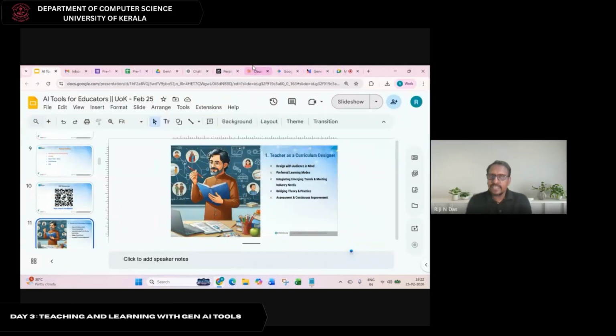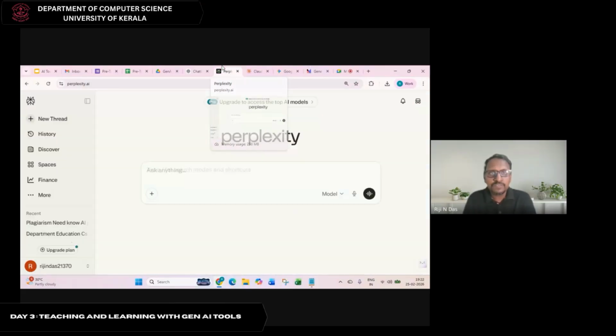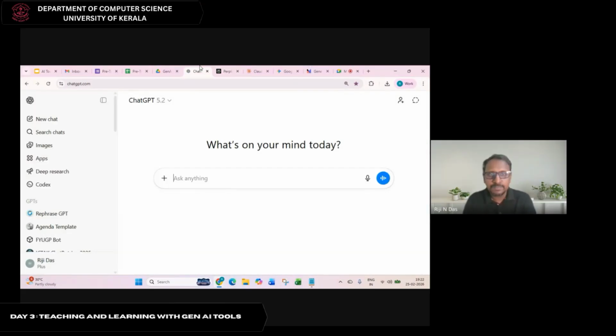For this, I want you to use any of the tools that is familiar to you. If you are comfortable with ChatGPT, open ChatGPT, whether mobile or web. And those who are new to generative AI tools, understand that any Gen AI tool you can access with the help of your Gmail account. You need not create a separate account in any of these. You can log in with the help of your Gmail account.